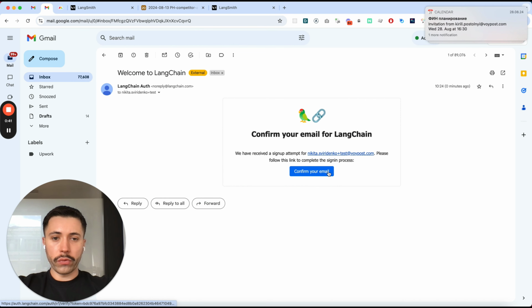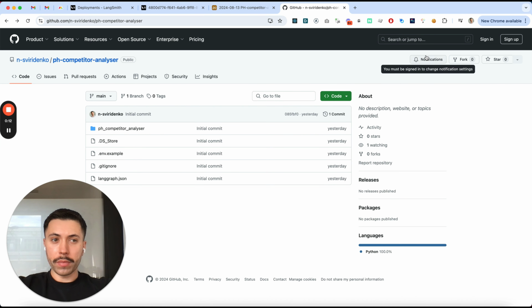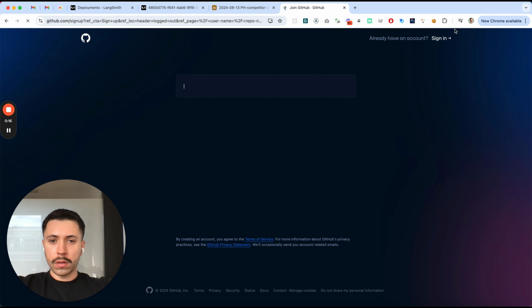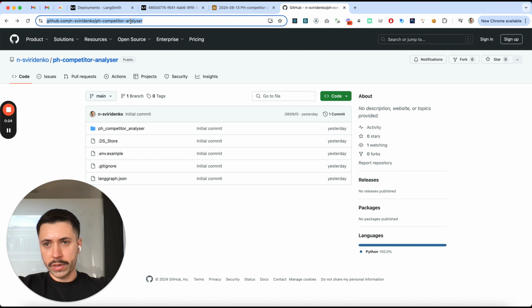Step 2. You need to import a repository from GitHub, and for this we need to first create an account on GitHub. And for this you just go on sign up, do all the stuff here, and once you are done, you need to go to this page. I will leave a link to this repository. You need to fork. Forking means you just create your own copy you have access to.